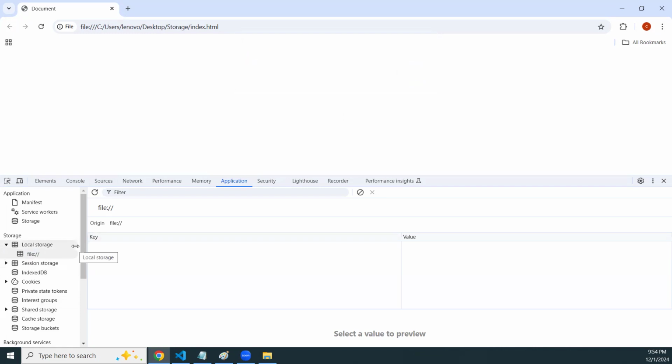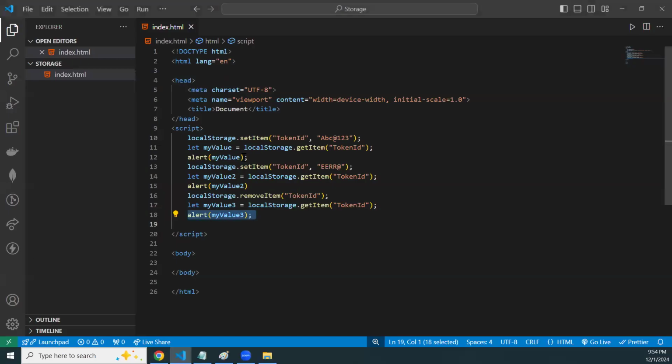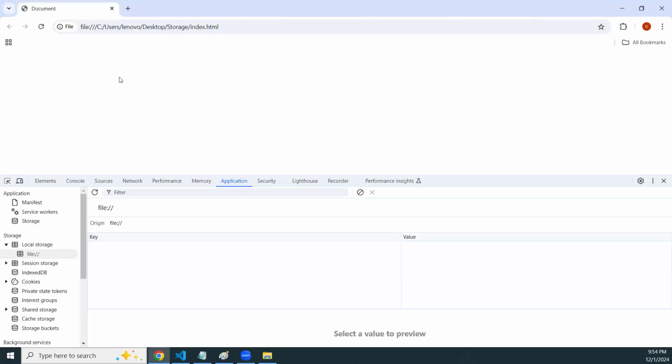Right or not? For example, I want to check. First, you can make a comment. Alt Shift A. Save it. Go to the page. Refresh the page. See, this is a value. Click OK. See, token ID. Right? We just make a comment. We're just adding the value to the token ID.